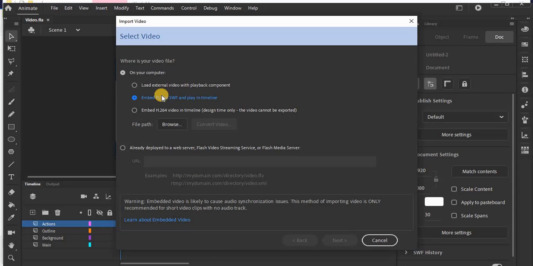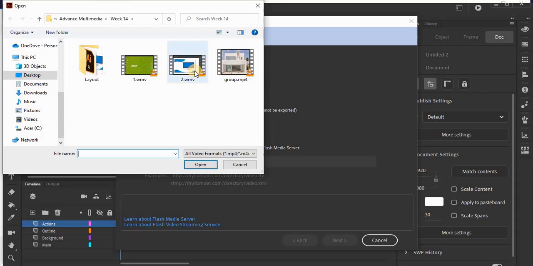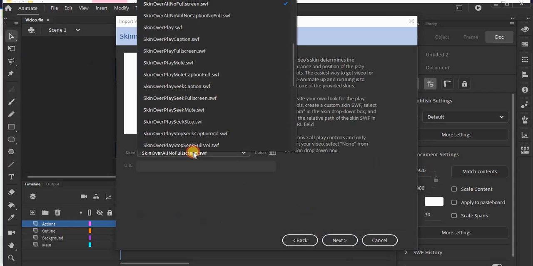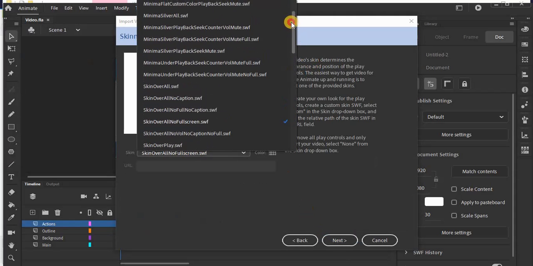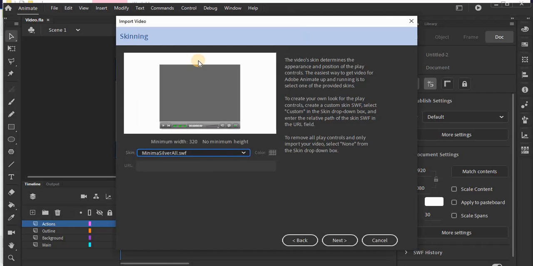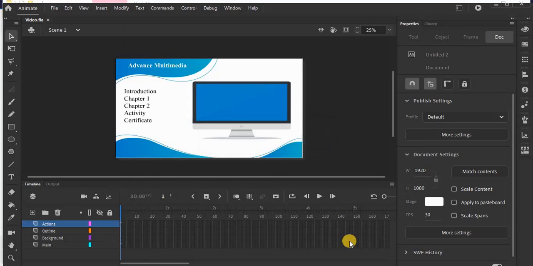Now what I'm going to do is not embed, I'm just going to load it from the external video that I have already created. This is just a 5-second video file that I have created. If you want, you can choose some skin. If you don't want a skin, you can choose none. I'll use this one. If you have created your own skin, you can use the URL. It's up to you. Okay, so I'll finish this one.